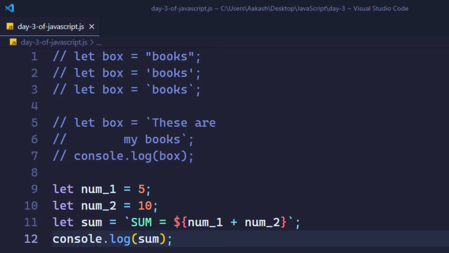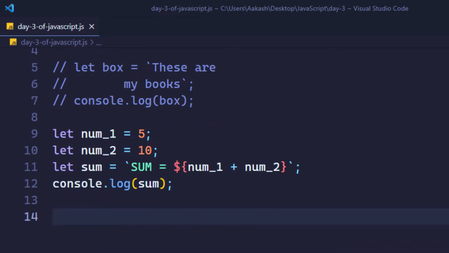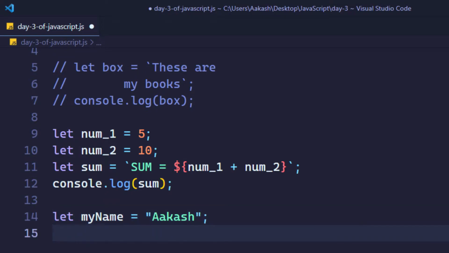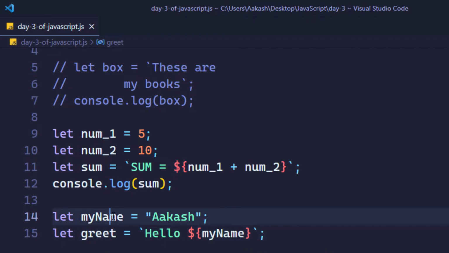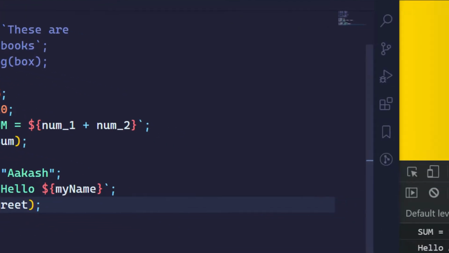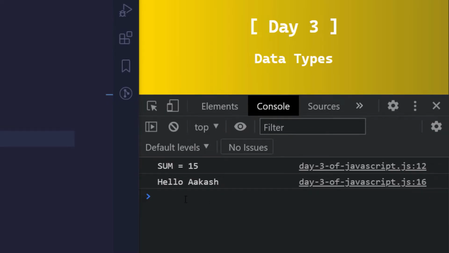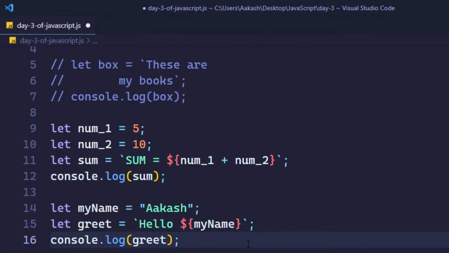So let's do that as well. Now here I'm going to take a variable with my name, and I'm going to specify another variable, greet, and I have just passed this variable straight in here, and I want this to print hello Akash. So let's console.log this and let's see. As you can see in the output screen, it is printing hello Akash. So this is how you can also pass variables, and this is how you can pass expressions inside this placeholder.